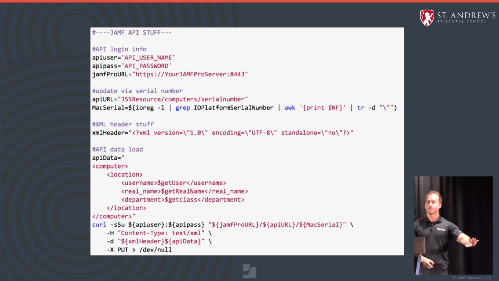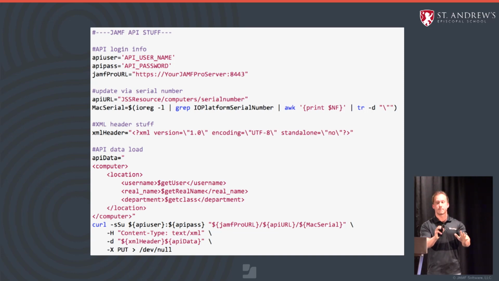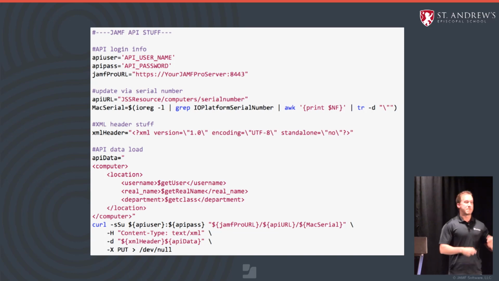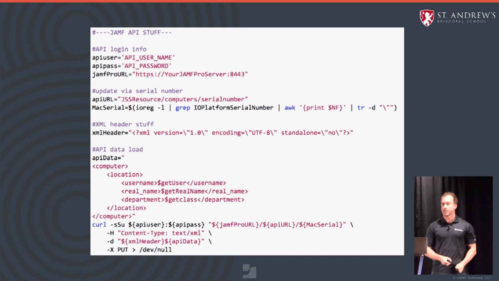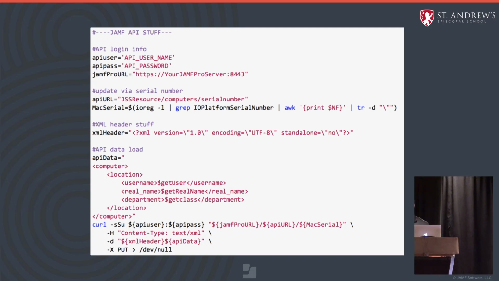You see there's -H, and we're telling the Jamf Pro server, we're giving you XML. Then -d for the data, -X at the bottom for the method. We're putting data up into you. And then finally, I'm piping all output to /dev/null because I don't care about seeing it, but obviously in testing it, you wouldn't want to do something like that.